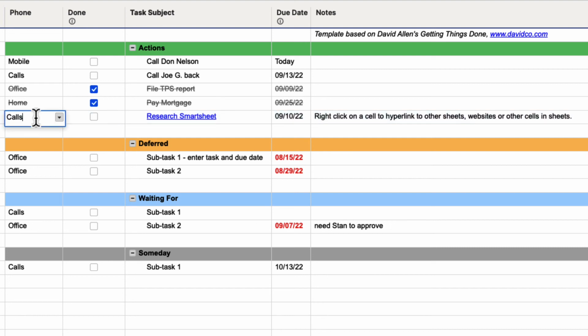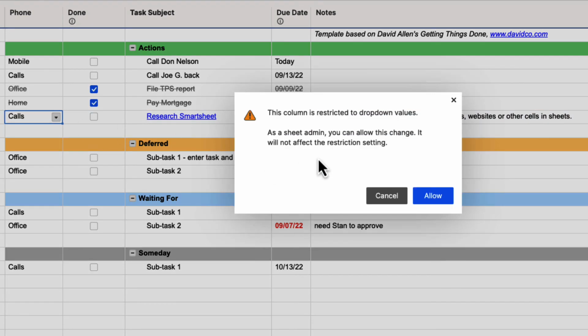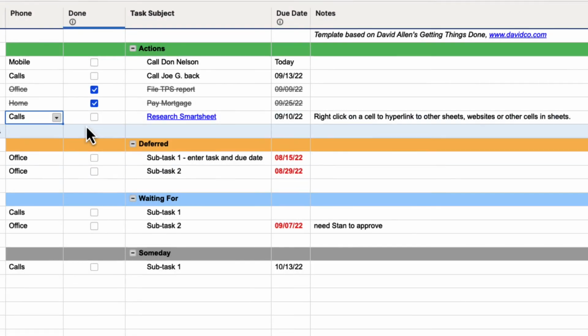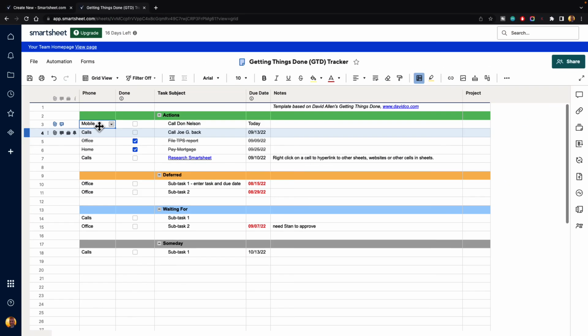And now if someone tries to change this or make an edit, they will get an error. I'm getting a sheet administrator error on my end, and I can allow this if I want to, but they would get an error saying that they cannot make changes. So we'll hit cancel. And that is the basics of how you make any edits to drop-down lists inside of Smartsheet.